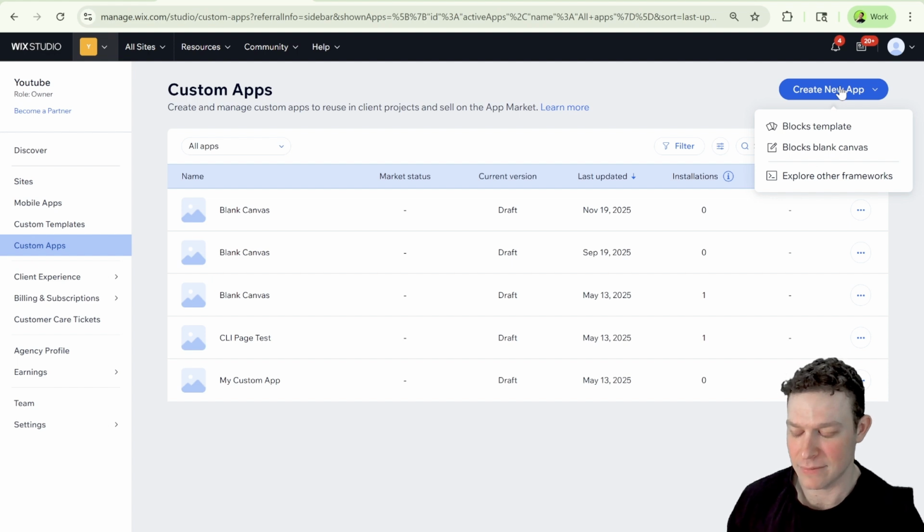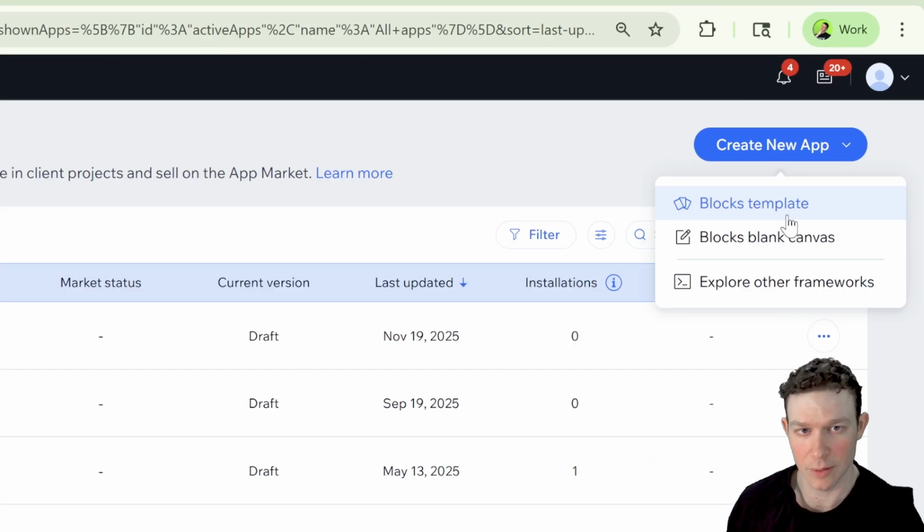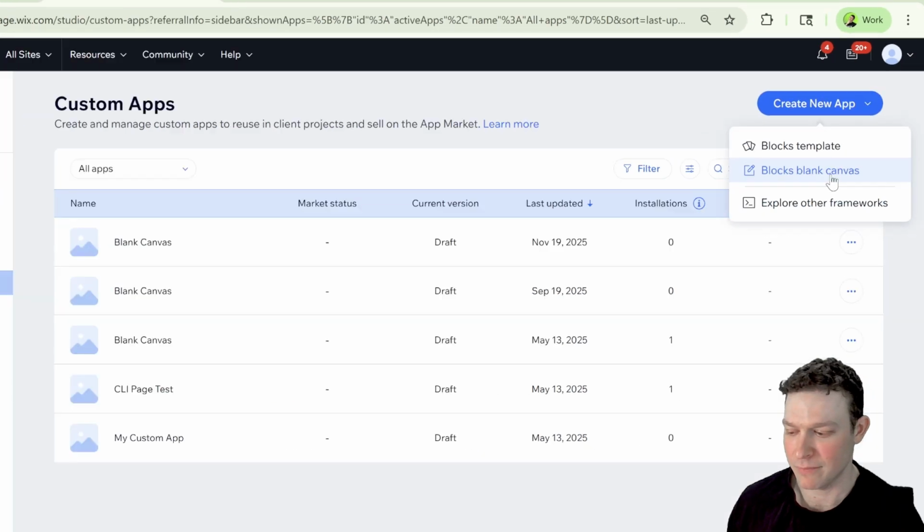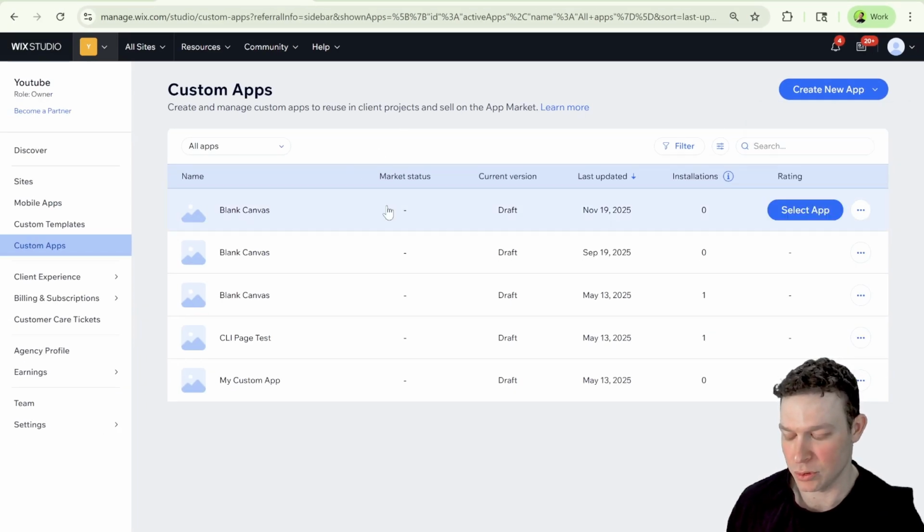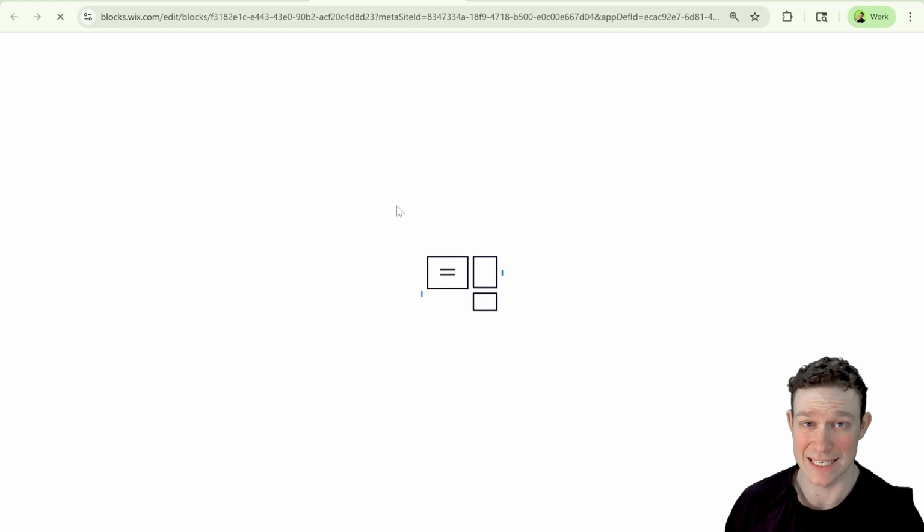So in order to create a dev site, what we're going to need to do is to have an app. And the easiest way, I think, to get to it is to go through the Blocks app. So you can either use a Blocks template over here or use a Blocks blank canvas. Or if you have an existing app, you can just go into your existing app.